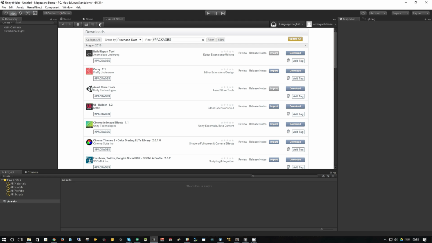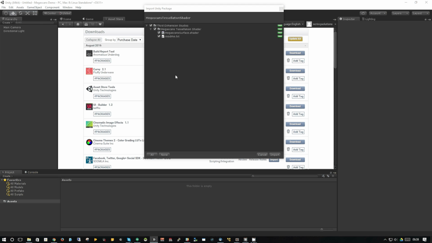Okay, I'm going to drag in a file which will let me import the asset manually, and you'll see here it brings up the import Unity package dialog, and in here we'll let it import everything. So this asset here is the shader, and this is the readme.txt file which is included, and it details exactly what I'm telling you here. So we'll click import and this will import everything into the project.